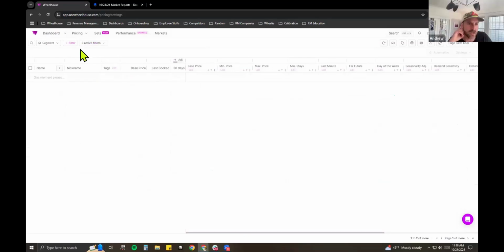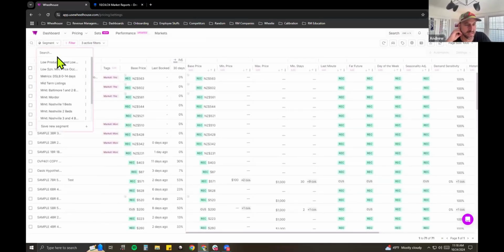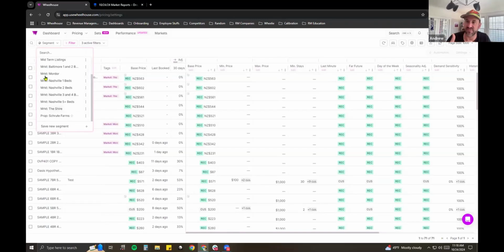Any question, Keegan? Yeah. Could you quickly open your segments drop down again? You mentioned prefixes. So you're using MRKT, you have a bunch of different markets. You want to create some fast views here, kind of slices of your portfolio. So what do you have? You have Nashville, you have 1 bedroom, 2 bedroom, three, etc. What else do you have here?